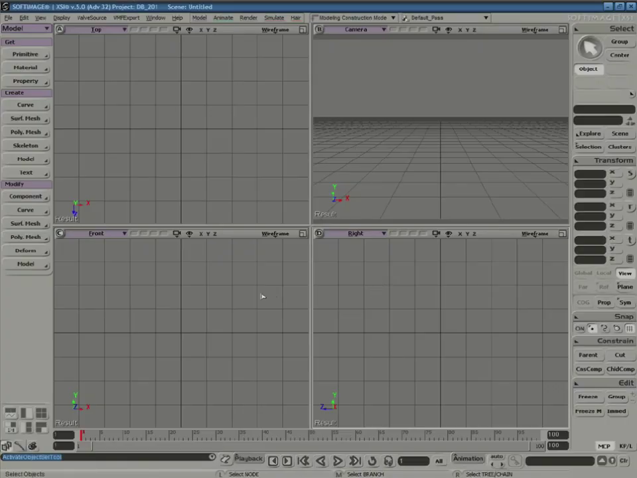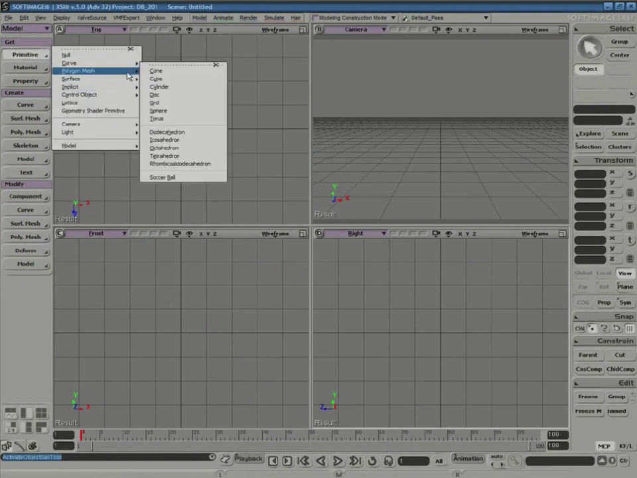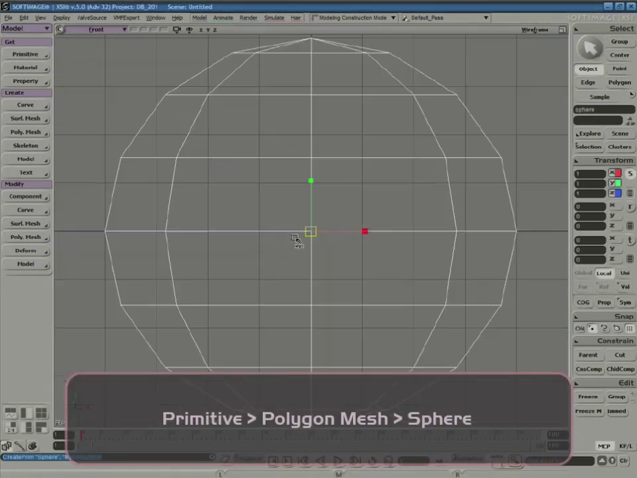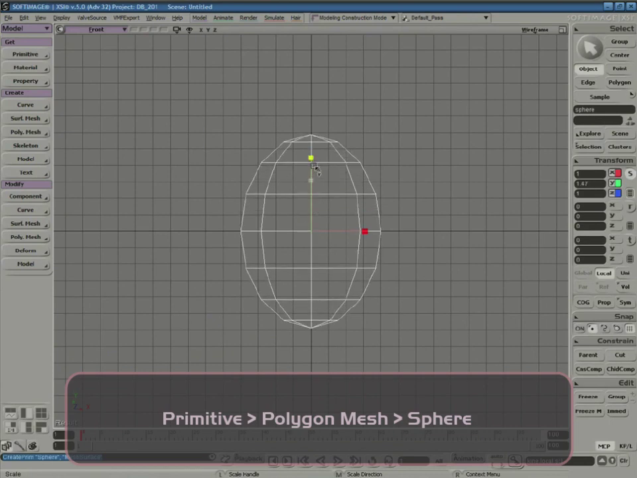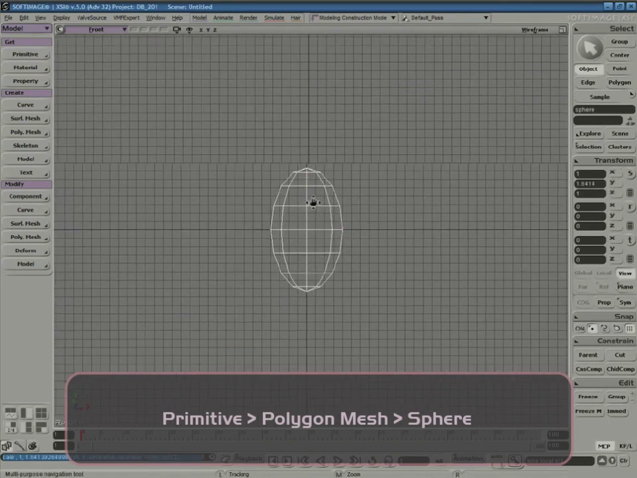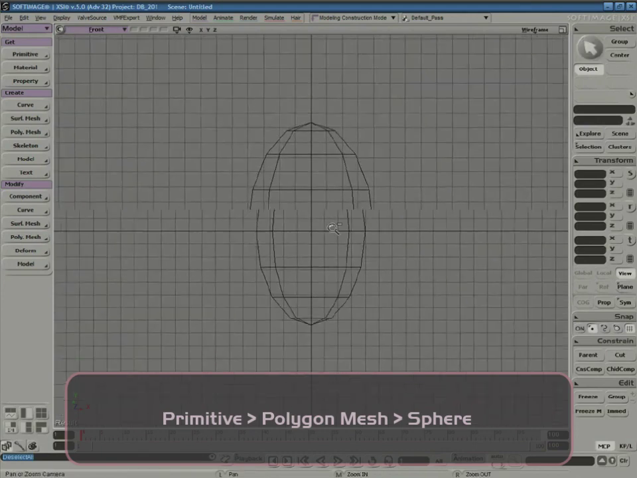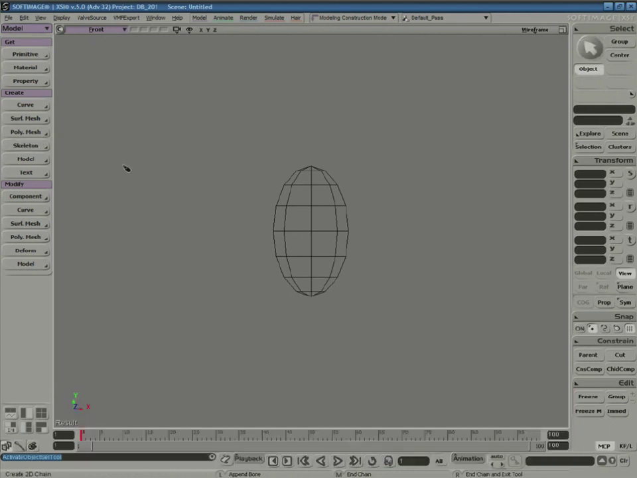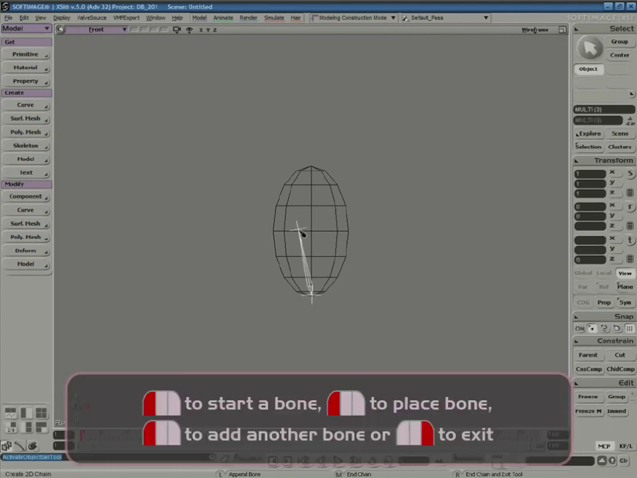Now let's look at how we can use these bones to actually deform models. Let's get a sphere. Maximize the window. Go to Skeleton, 2D Chain, and draw a 2-bone chain from the base to the middle, and then up to the top. Now what we want is for the bones to deform the sphere when you manipulate the bones.